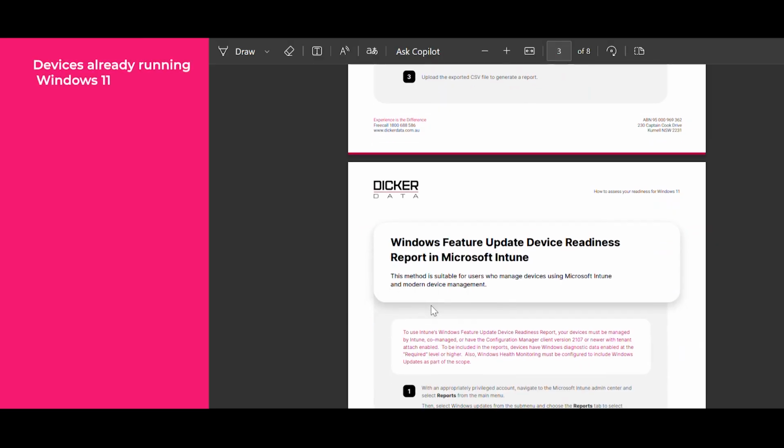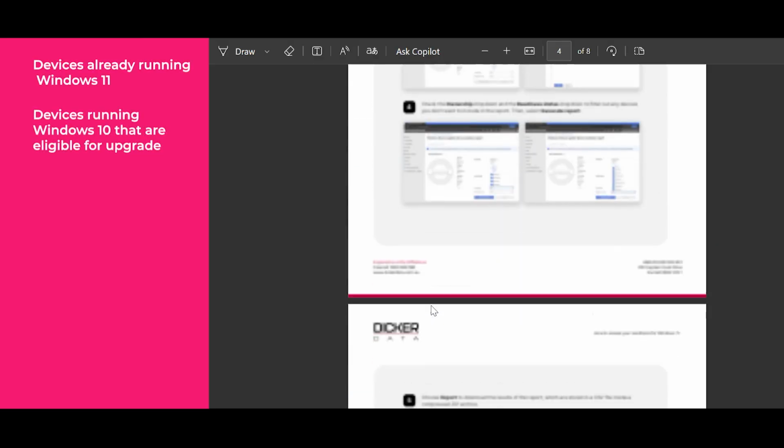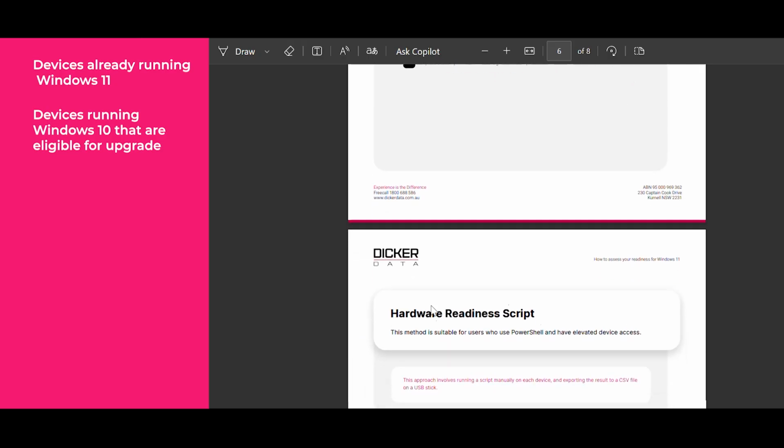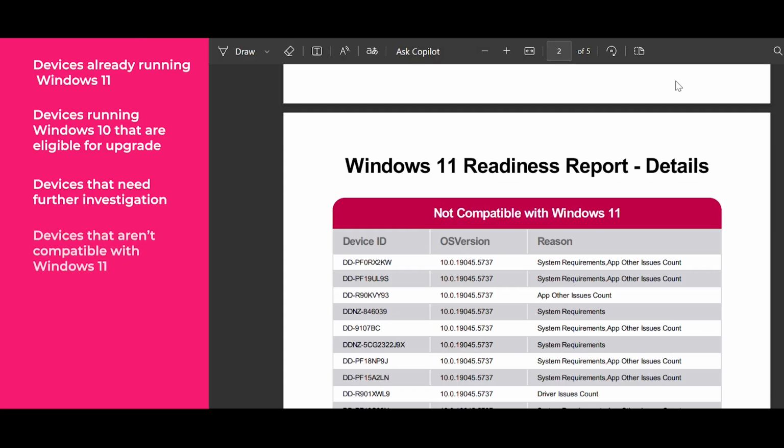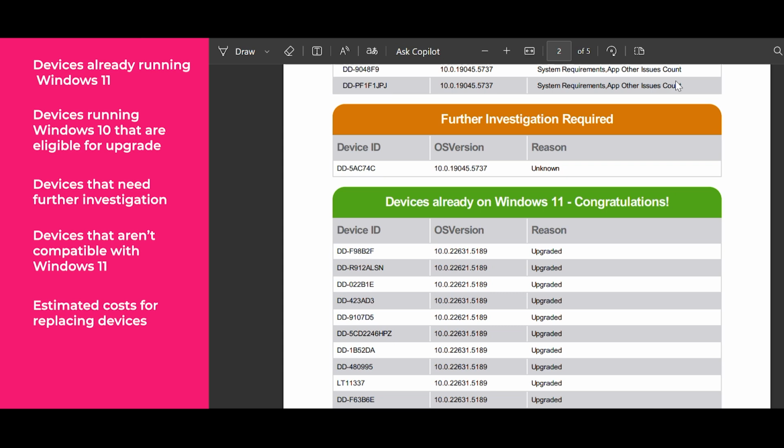You'll get a breakdown of devices already running Windows 11, devices running Windows 10 that are eligible for upgrade, devices that need further investigation, devices that aren't compatible with Windows 11, estimated costs for replacing devices, and guidance on extended security updates, ESU. And the best part? You can generate this free report in just 2 simple steps.